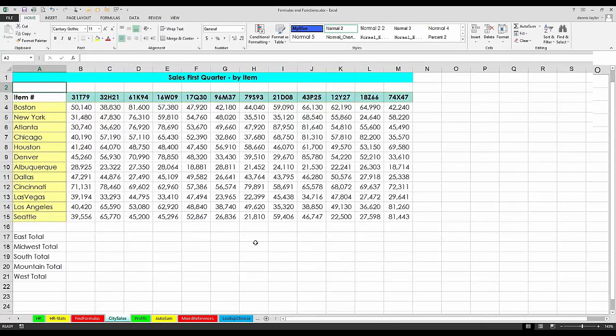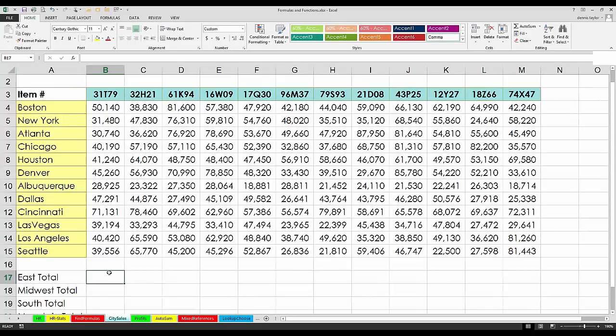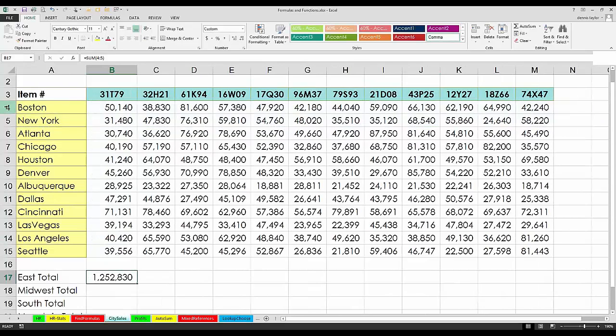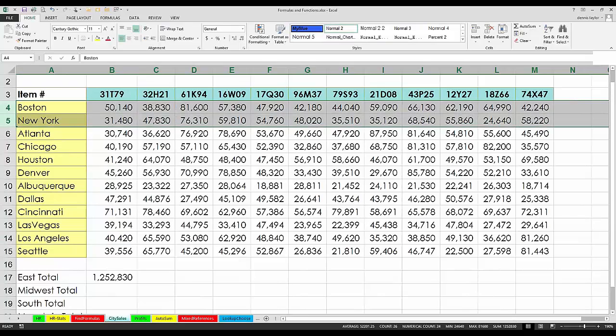If I want to get an Eastern total, it's going to be the Boston, New York sheets there. I'll click on cell B17 first of all, Alt equal or auto sum, and now I'll simply drag across rows 4 and 5. That looks pretty funny, 4:5, it means rows 4 and 5. There it is, there's our answer. And a quick verification there, I'll drag across rows 4 and 5, look in the lower right-hand corner, the number is 1252830, same number we've got over here in B17.